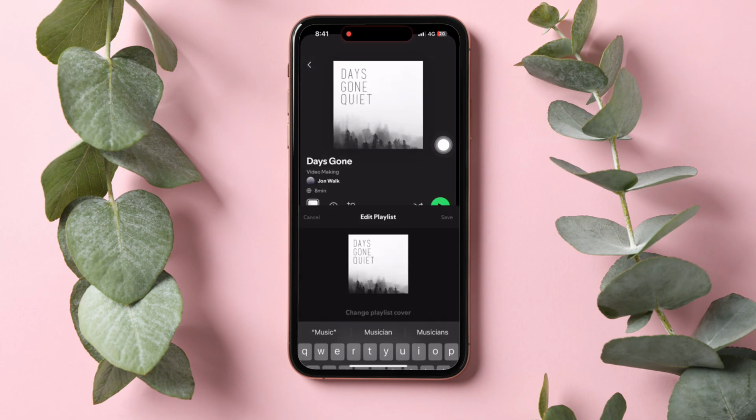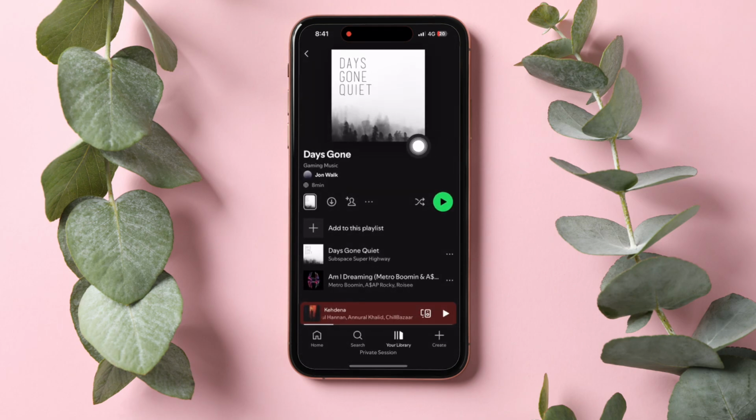So here, you can see we have successfully edited the name of the playlist and also categorized it. So now, you can easily change your playlist name on Spotify without any hassle.